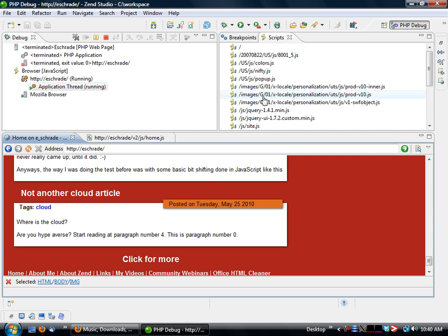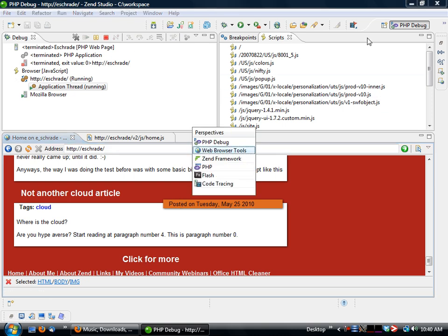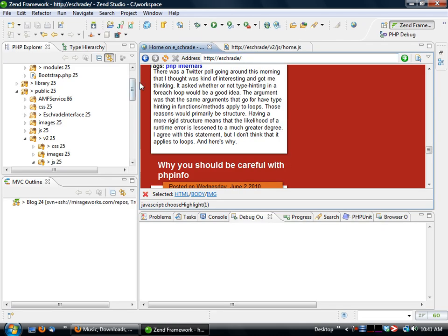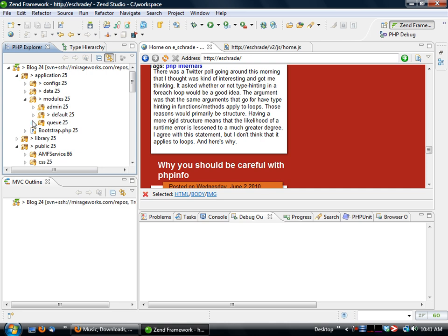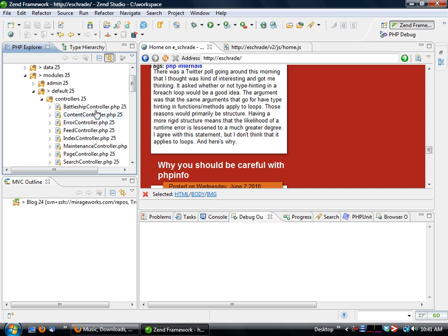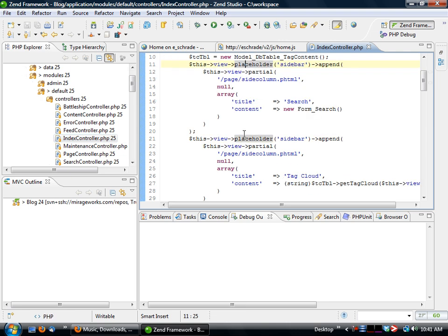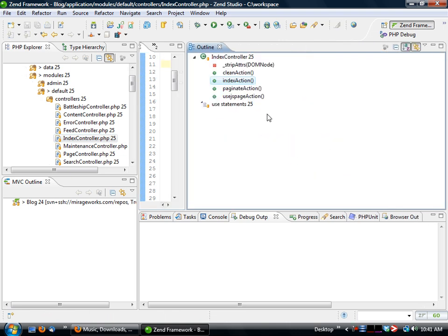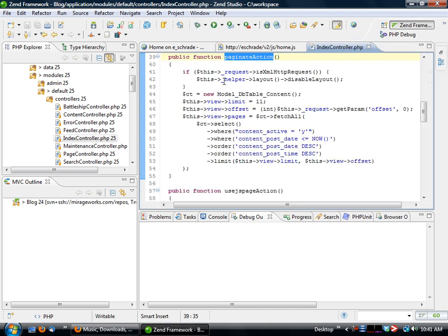And while we're at it, you see here this click for more. Well, why don't we go into our PHP code, go back to my Zend framework perspective, and let's go into the code that actually does that. And don't laugh at my controller code. I'm actually in the process of rewriting a lot of this stuff, so your lack of laughing would probably be good for my self-esteem.